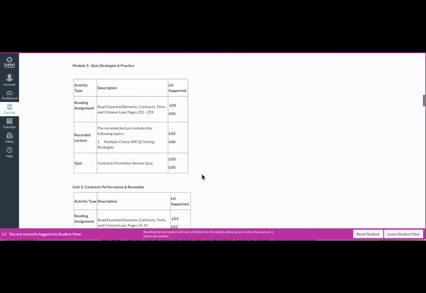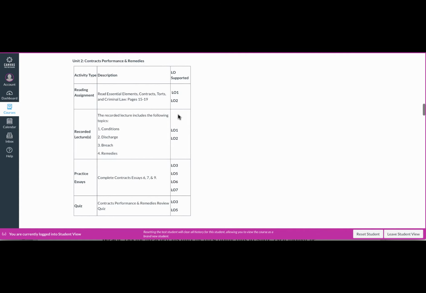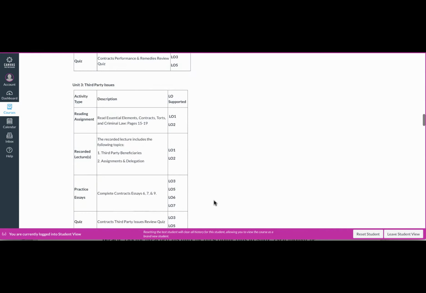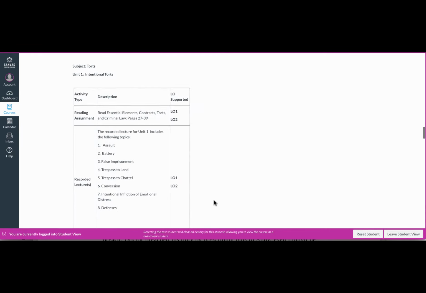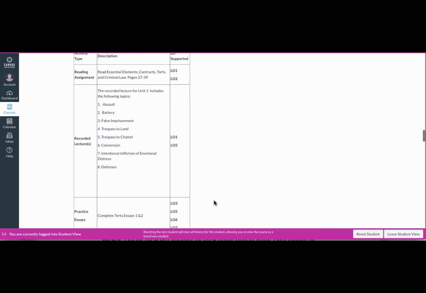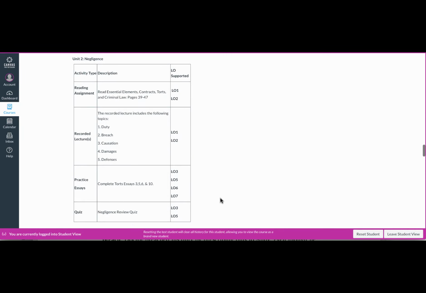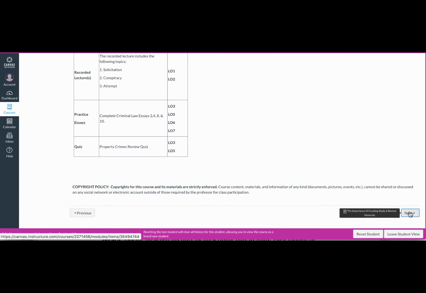From there, each unit just contains a reading assignment, recorded lectures, practice essays, and a quiz. You'll see that all the way through: reading assignment, recorded lecture, practice essay, quiz, and so forth through all of the courses here. Okay, so the student can now click Next.